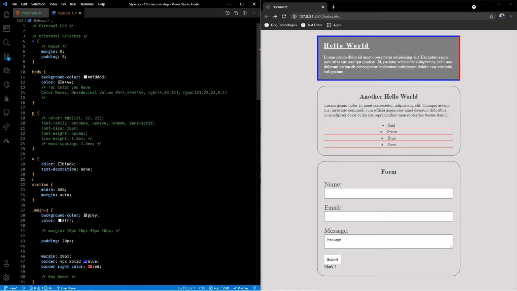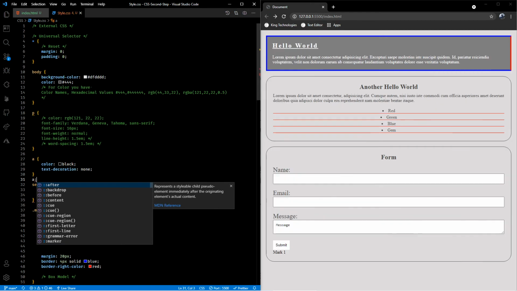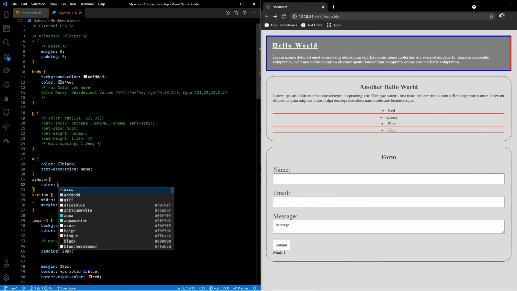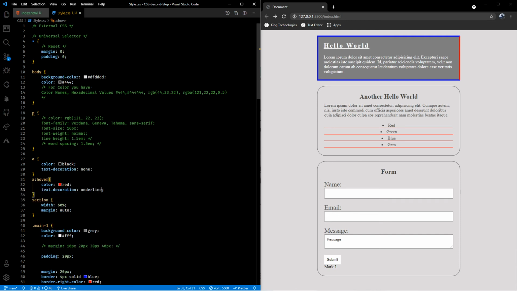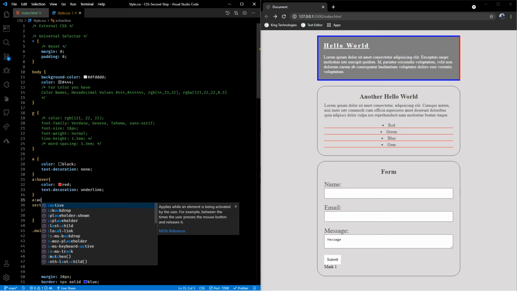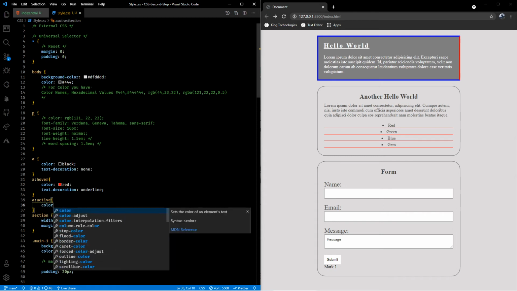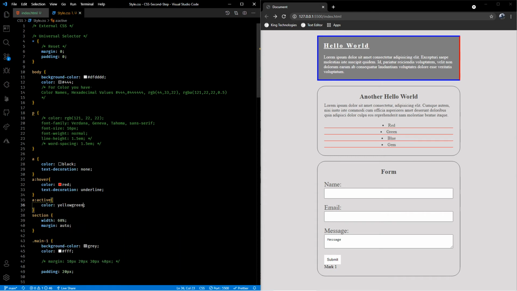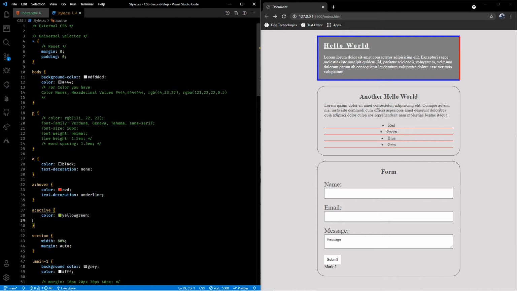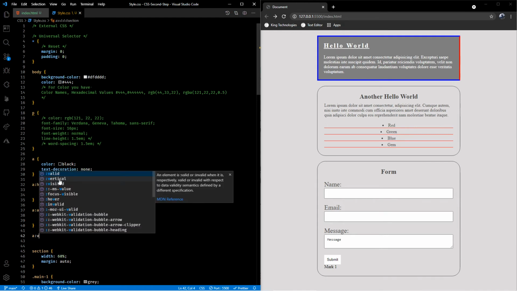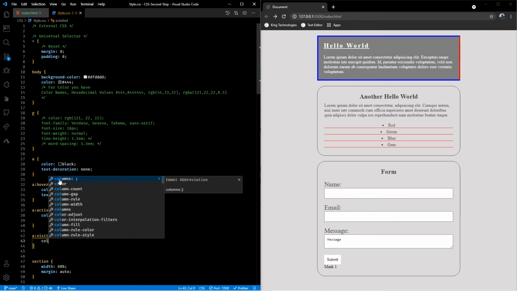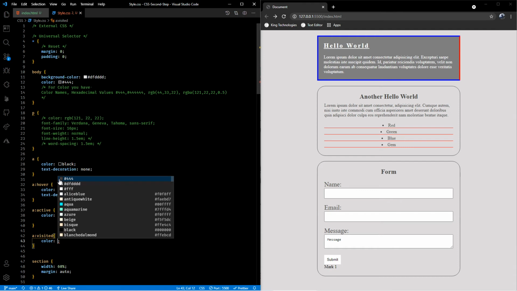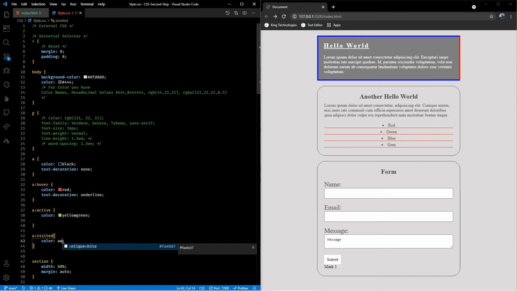But for the anchor tag, you also have a couple of things like hover. Let's give it a color of red and give it a text decoration of underline. Then active, and let's give it a color of yellow green. You also have visited, so a and visited. I think you can guess which one it applies to. Let's try it out. So we can give a color of aqua.